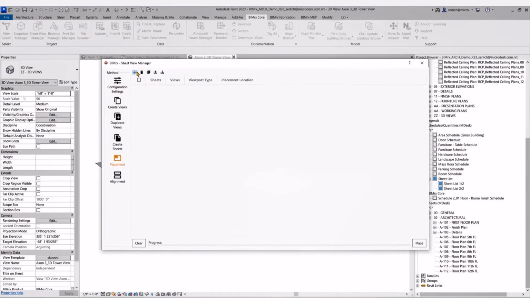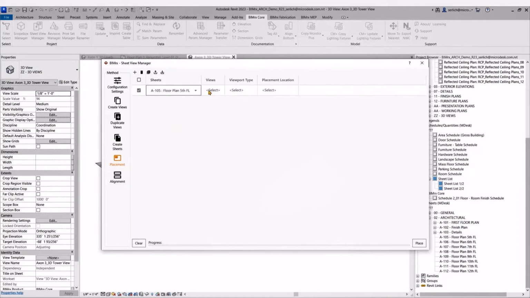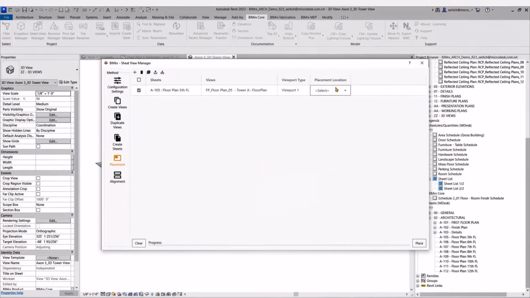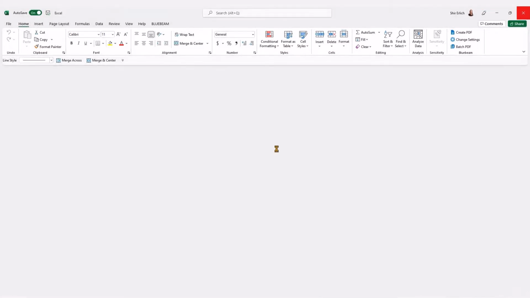We can do this all within BIMrx, just like in the other modules. But I also want to show you how the previous option of exporting and importing through Excel is still possible in this new version. Now, this is the same method that you're all familiar with, where you can export to Excel, quickly fill out the Excel file, like I have shown here, and then come back to the BIMrx Sheet View Manager and input that information back into that placement module.